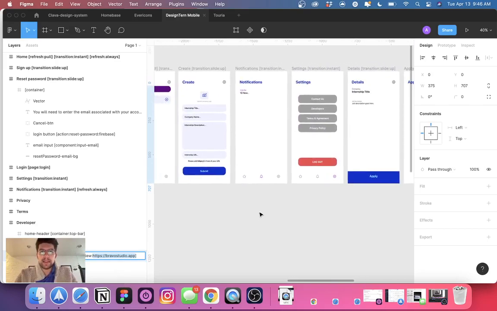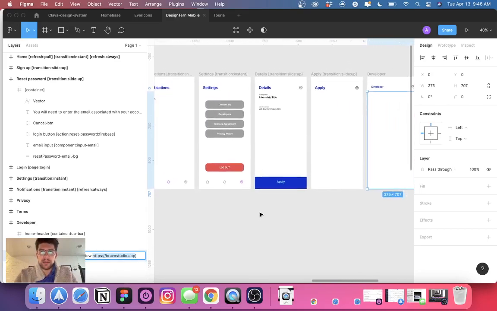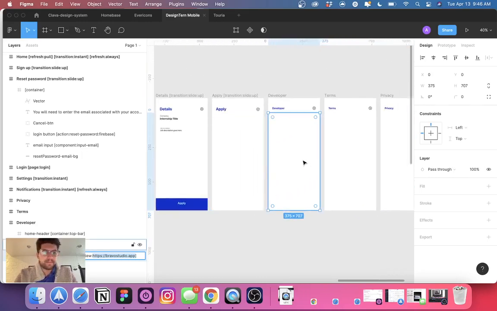And I did that in my last app. This is my last app, Design Turn. It helps you find design internships from the biggest companies around the world. But for some reason, it's not working anymore.